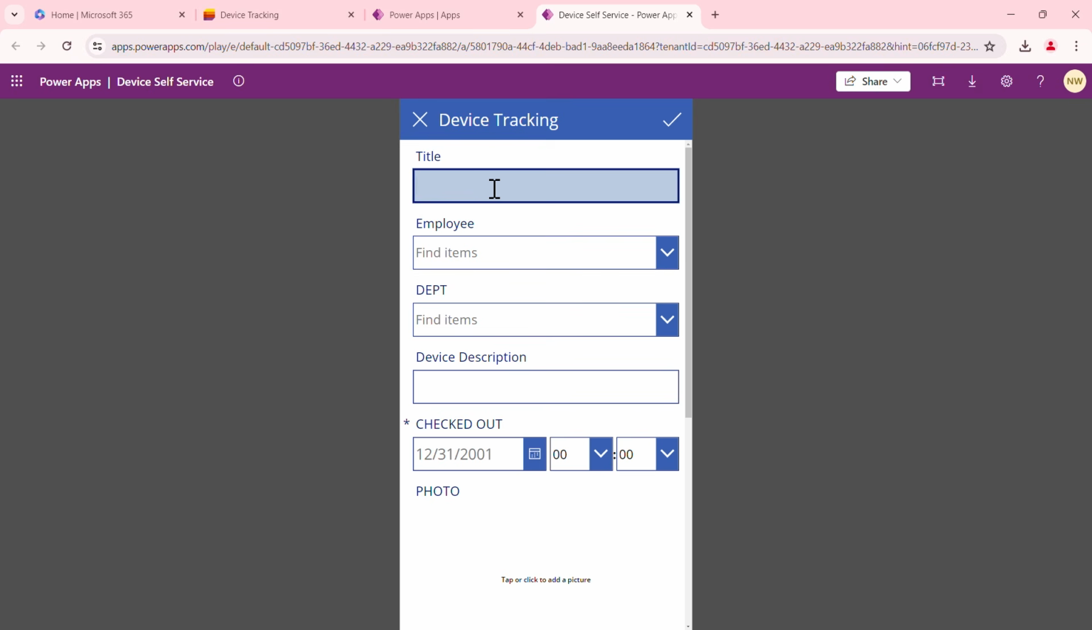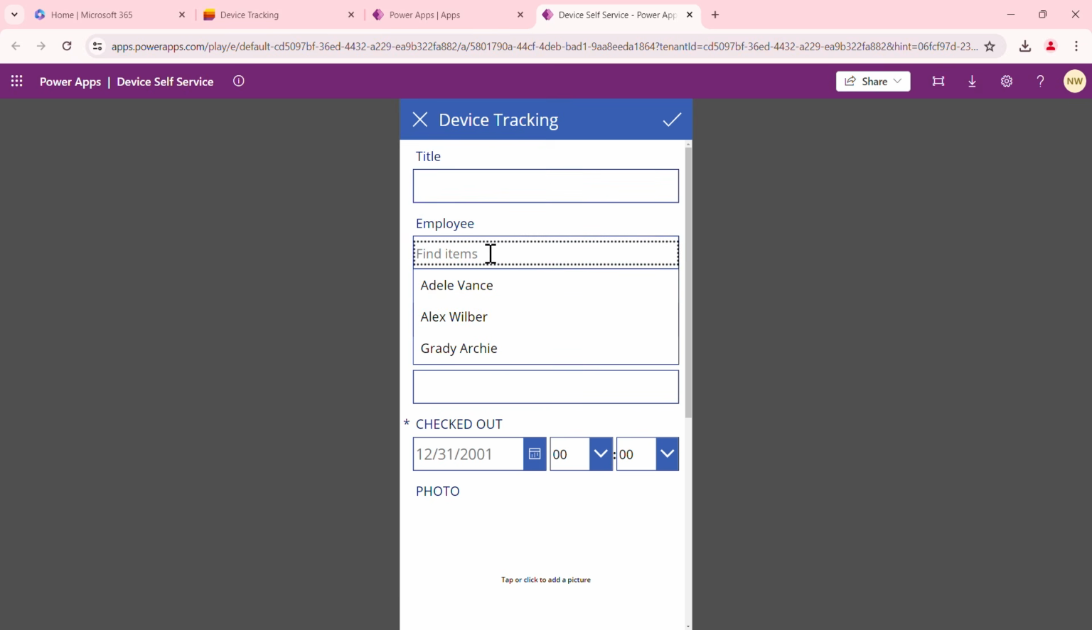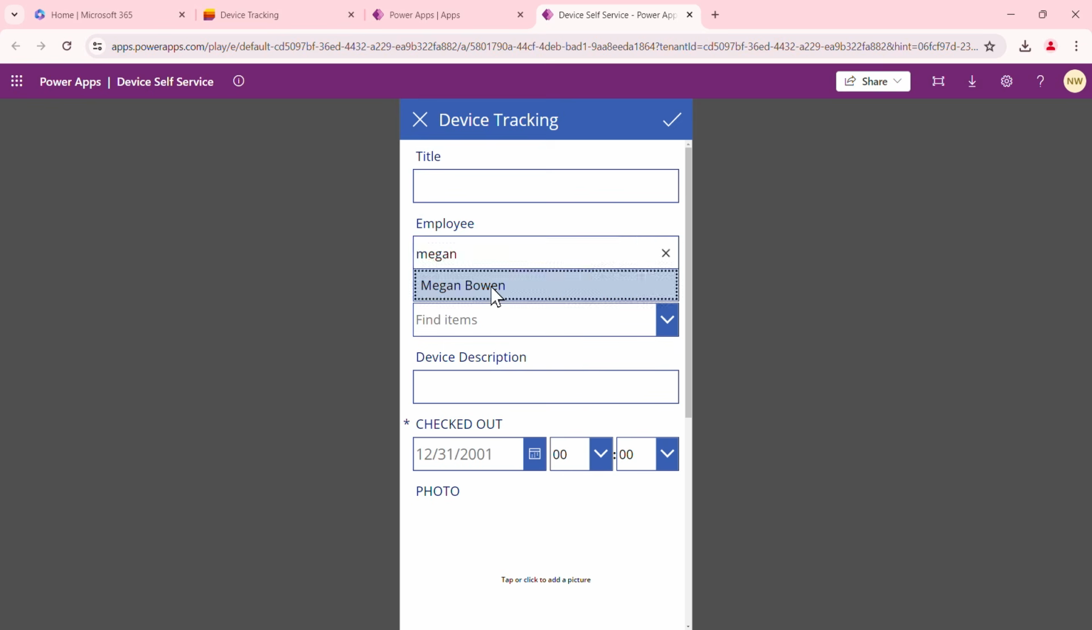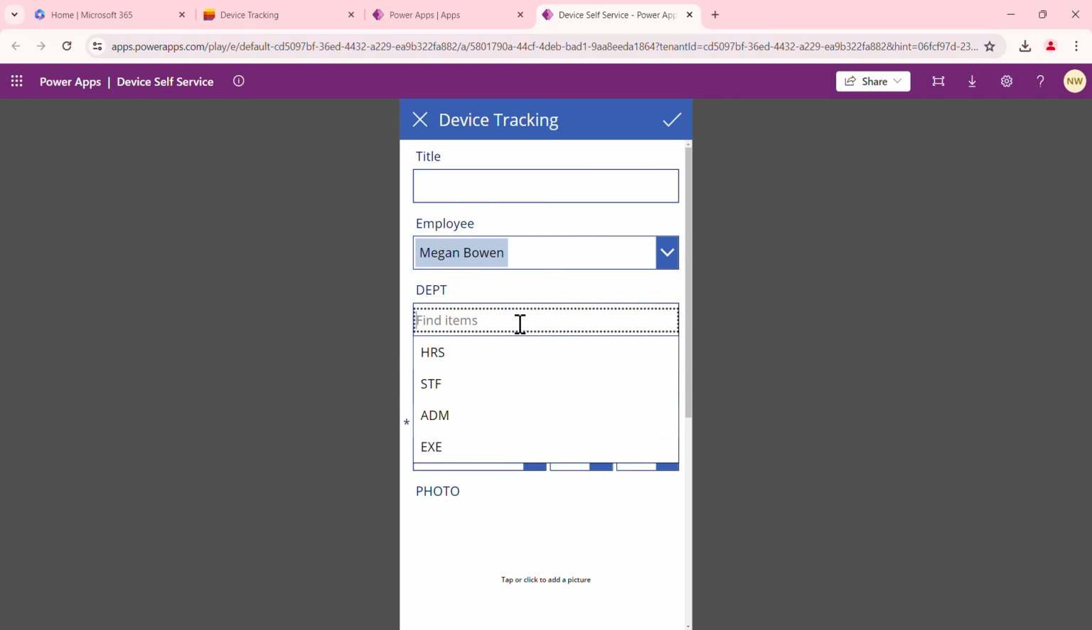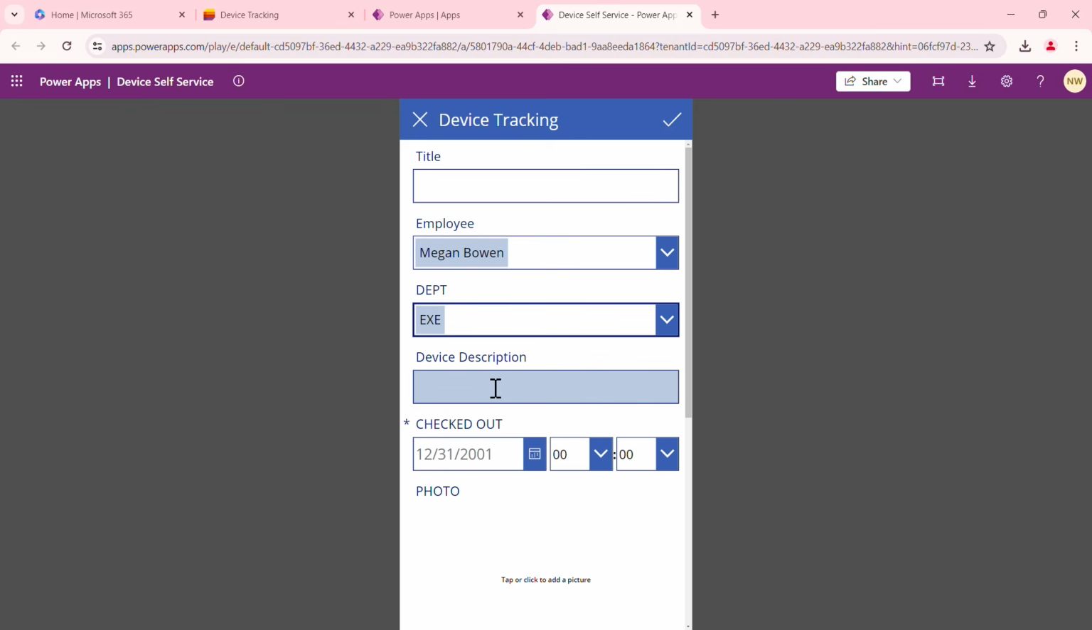And let's see, for this one, I'll go ahead and put in the employee in here. Let's see if I can type an employee in here. There we go. So there's Grady. And let's see if I can add another. Right. So we do have the lookup here. I can choose the drop down for the department. This is the executive team.